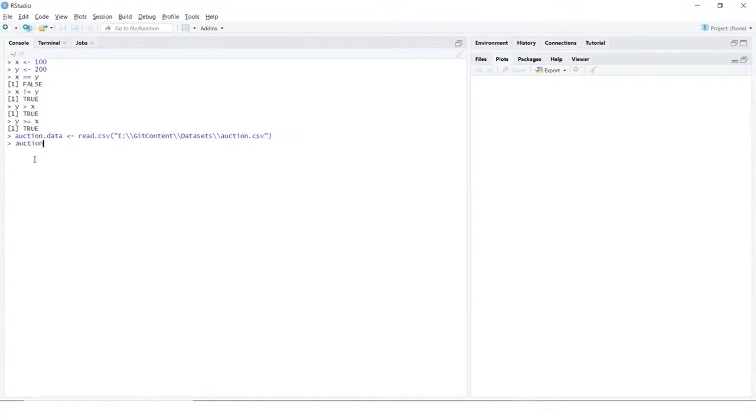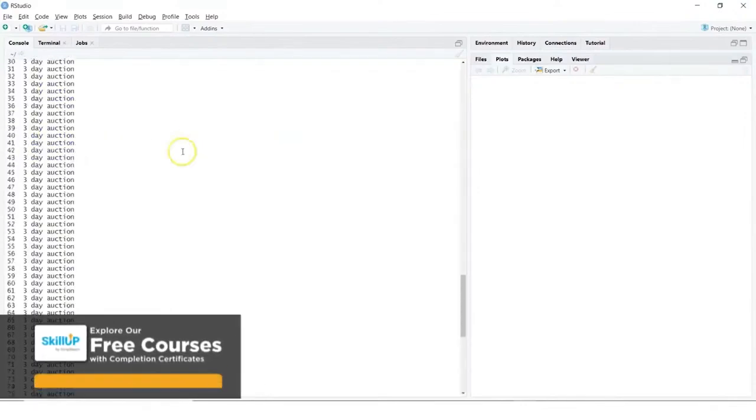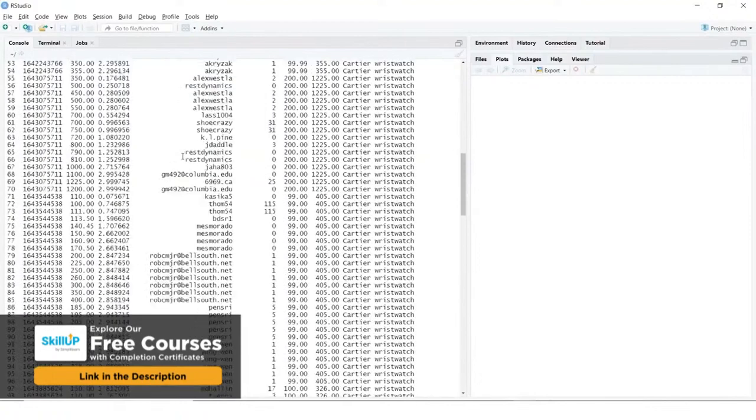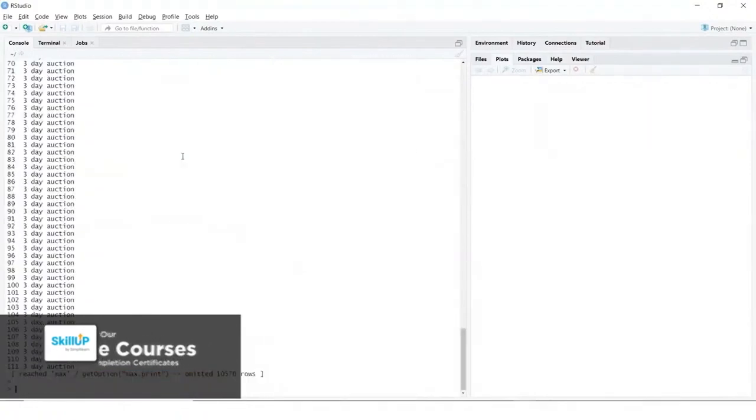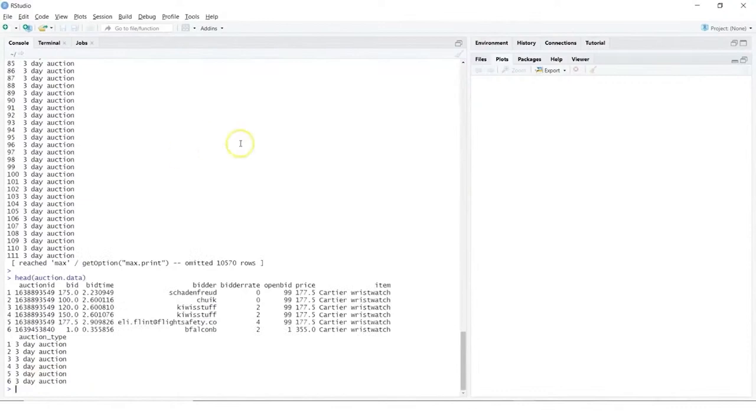Now I can look at the values of this by just doing a auction.data, and I can see what values it has. So it has a lot of data here. You could have used some other functions which we can see later, where I can choose head and I can see the first top 5 values. So we can basically assign data to the variable and continue working on this.